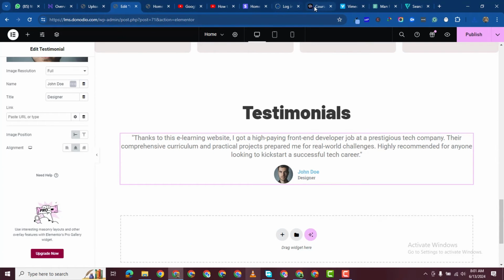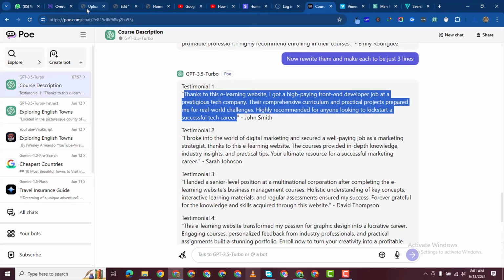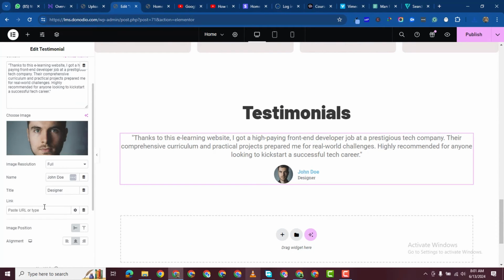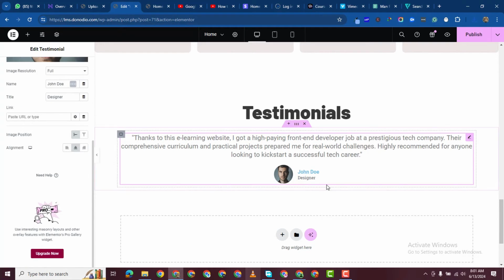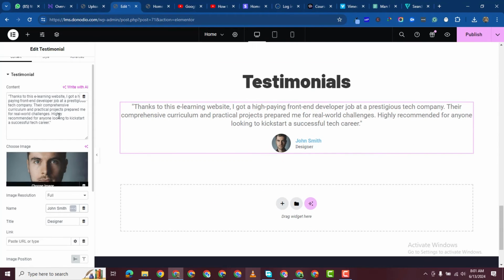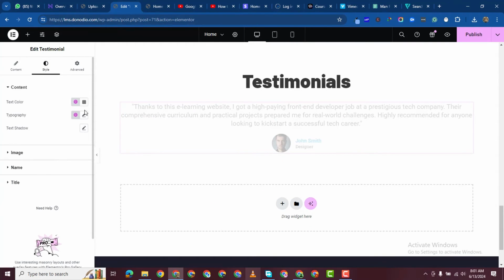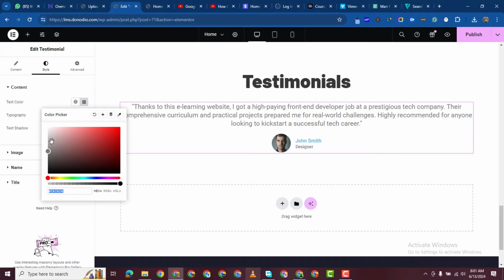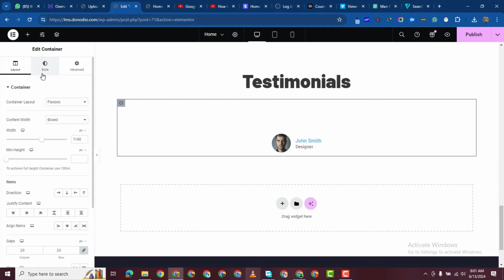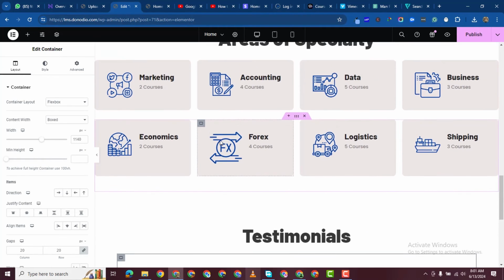What did ChatGPT tell us? John Smith. I'll say John Smith. Where is the name? John Smith, not John Doe. John Smith. And let's come to the style. We want to edit this. I'll make this white. I'll make this background blue. This same blue here.